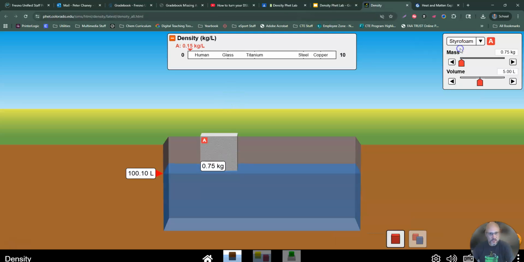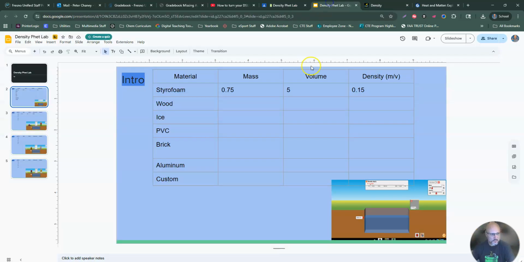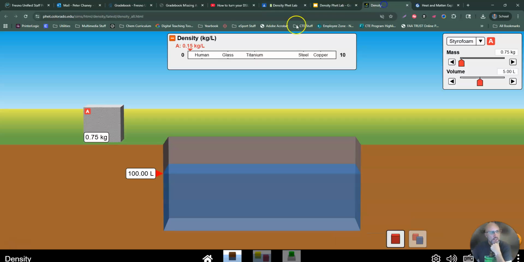If we change this to styrofoam, it tells you in kilograms what it weighs. And then here is the tricky part: how do we get the volume? We learned in our density lab that mass divided by volume is our density. Here's how it works. We have 100 liters of water, so we're using the displacement method. We put the object in the water and see how much water it displaces, and that tells us the volume of the object.